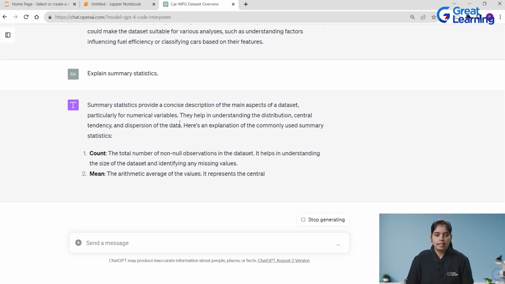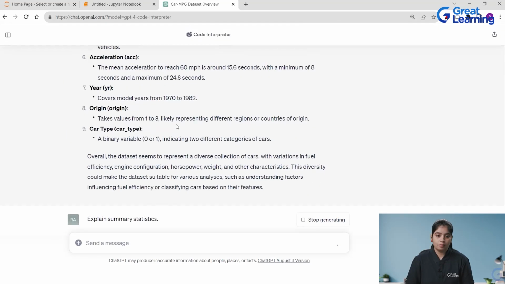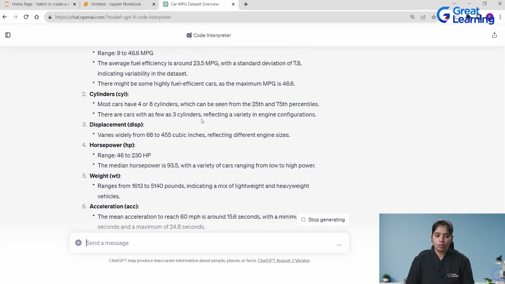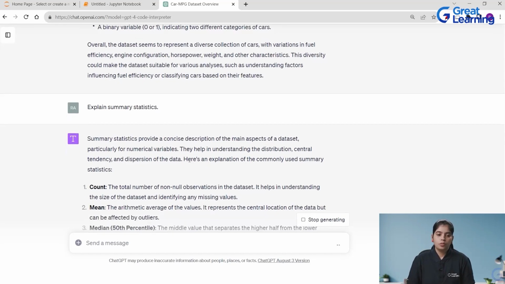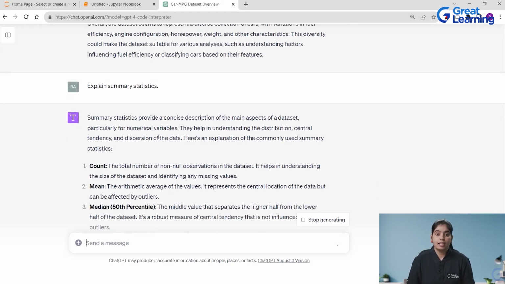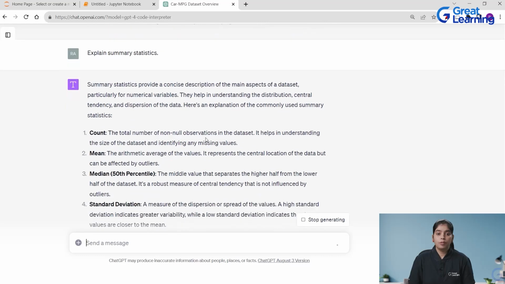So now, first we'll understand all the terms I was mentioning here: mean, median, mode, standard deviation and summary statistic. We'll understand this part and then we'll go back to that code. So here, summary statistics provide a concise description of the main aspects of the data set, particularly for numerical variables. Obviously, because if you want to check the mean of the column, it should be a numeric value. Then only you will get the mean, median or mode. So this helps in understanding the distribution, central tendency and dispersion of the data.